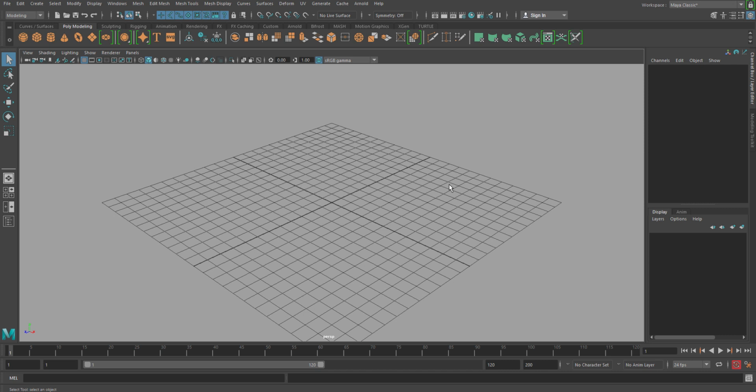Now, reference editor is something which is really important for production pipeline. Why? Because this is something where you can create a particular model and you can use it in almost kind of a non-destructive way or non-linear way throughout the production. Okay, so let me give you a brief idea about why this is so important.